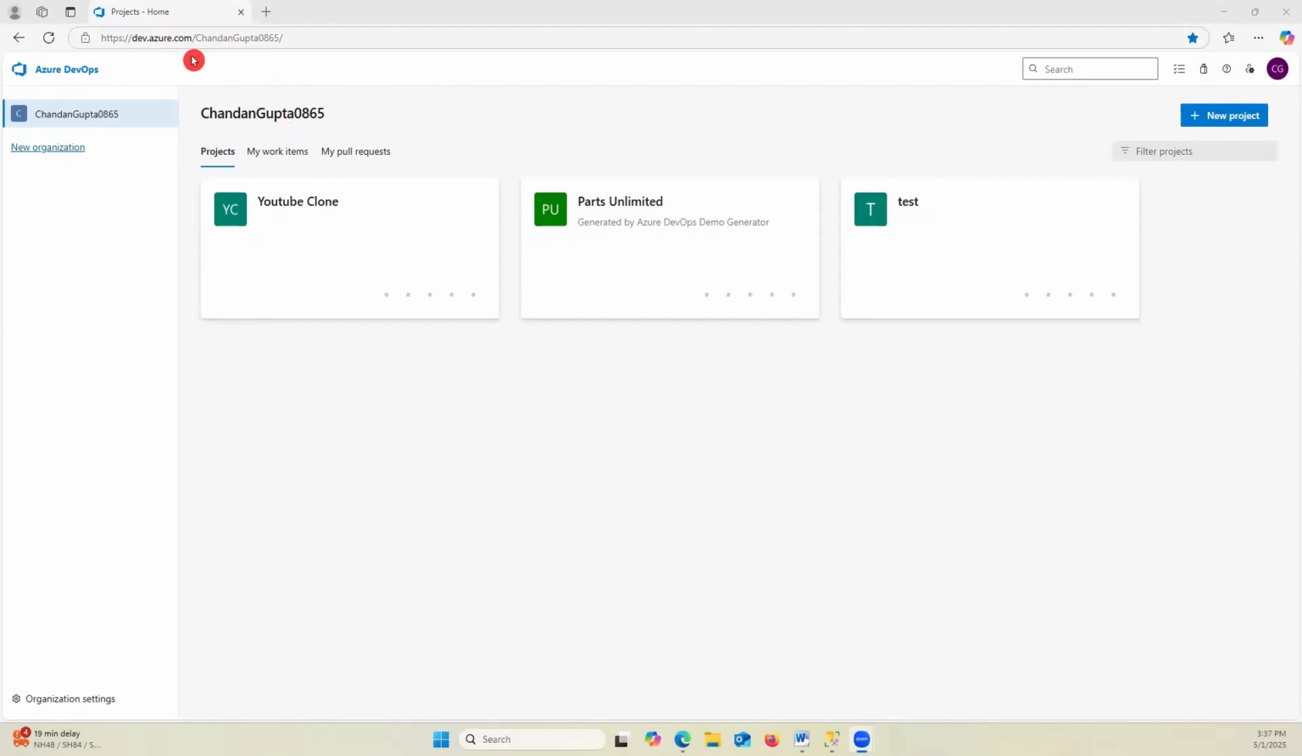So this is Azure DevOps. When you log into Azure DevOps, it will look like this. I have already created an organization for myself, Chandan Gupta, this one. But in your case, there will not be any organization, so what you need to do is create a new organization first.